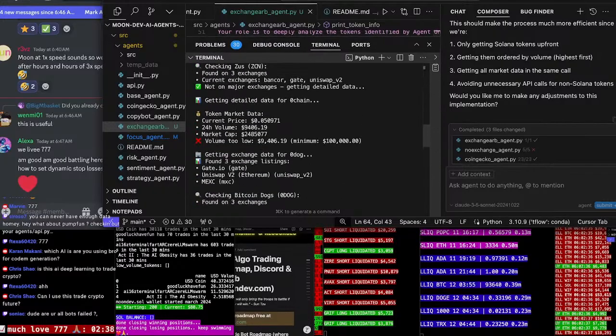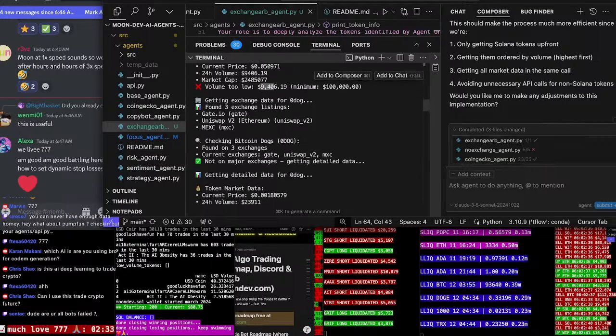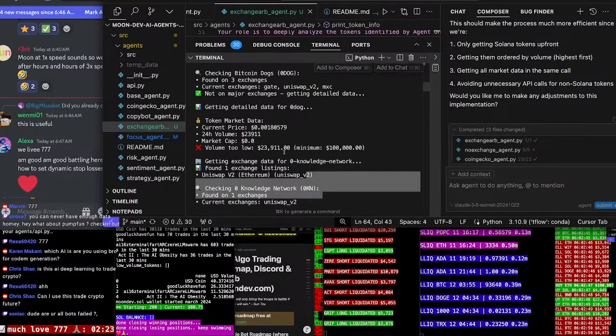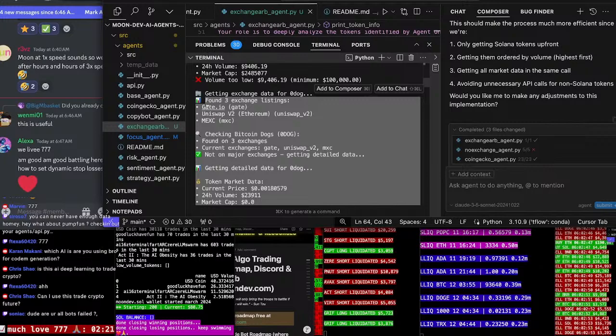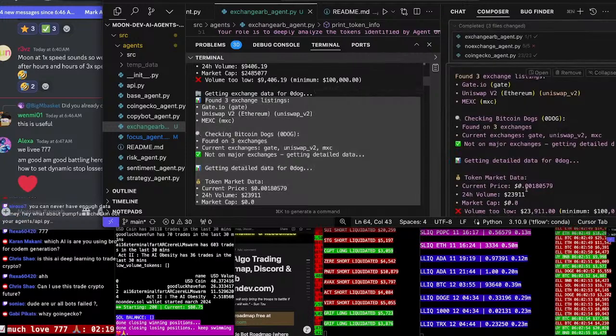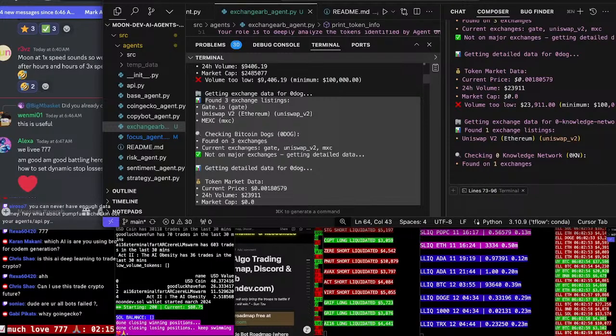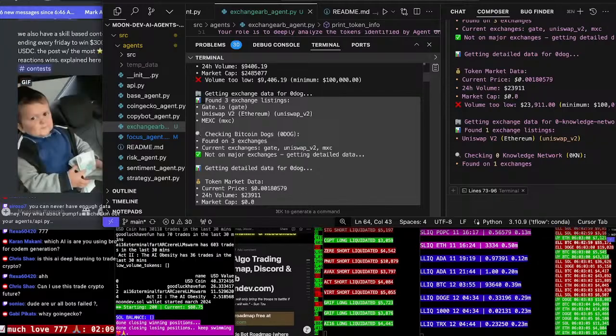Okay, so you can see volume too low, minimum 100,000. Uniswap. It's interesting. It seems like it's still getting the tokens from Ethereum and stuff. As you can see, a lot of these are showing what exchanges they're on. They're on Uniswap and Ethereum, etc.